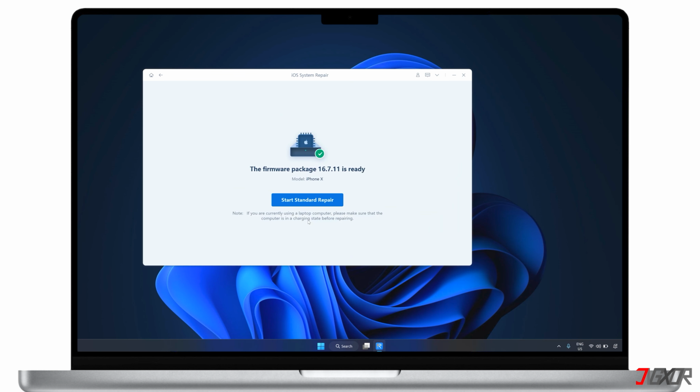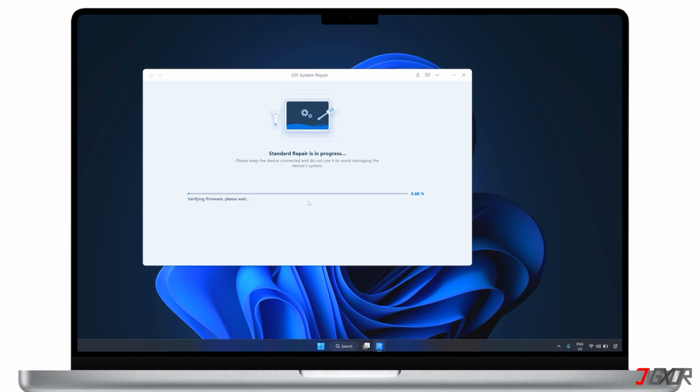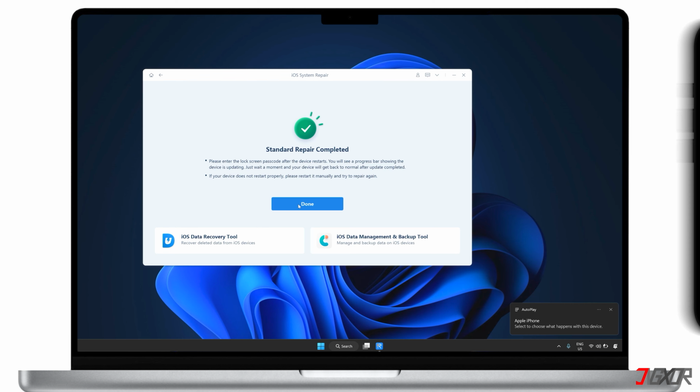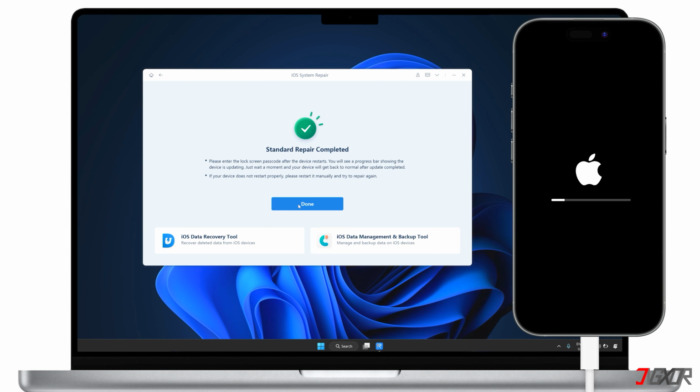After successfully downloading or importing the firmware, you can start the Standard Repair. The entire process will take a few minutes, so please be patient. Once it's finished, your iPhone will restart automatically, resolving the issue while keeping all your data intact.